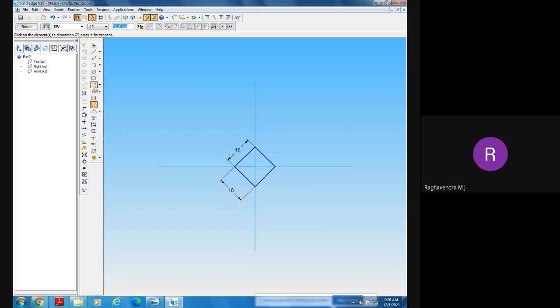See, I have not constructed this drawing to the heads position. Heads position will be like this: 18, 18, and angle is 0. Heads position is like this, right? I have constructed the corner position here. What is the position of this one? Sir, corner. Okay, this position is corner position and this position is edge position. So I need only the edge position here.